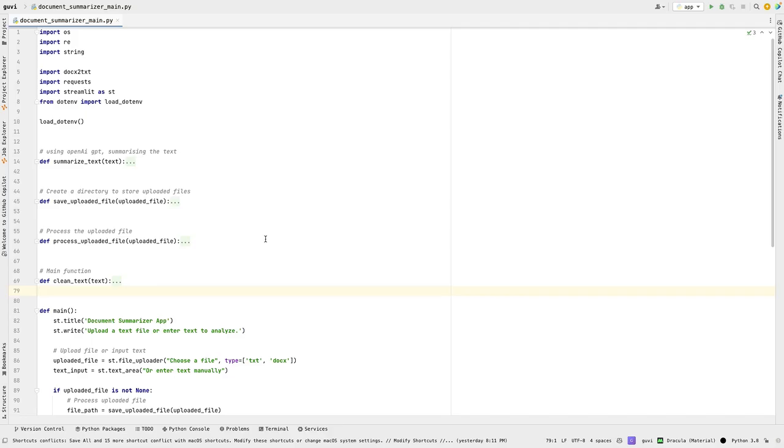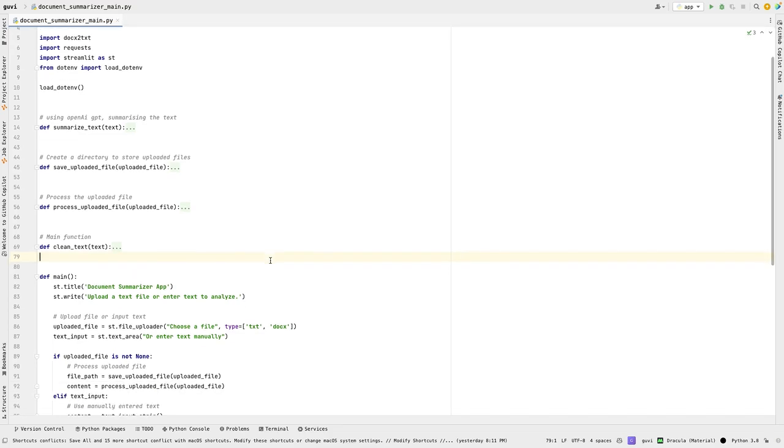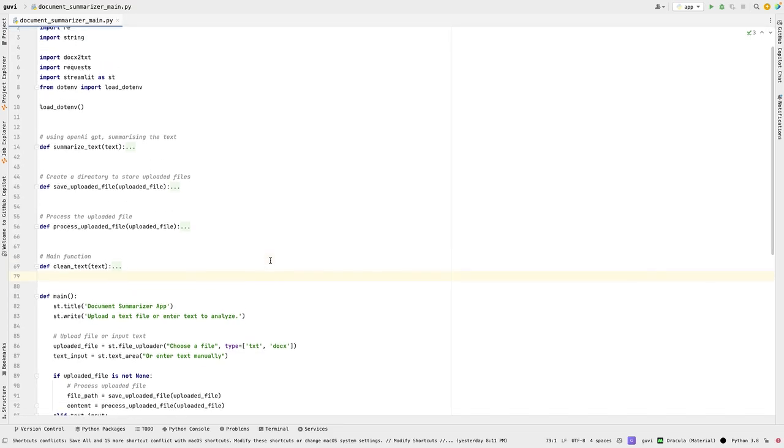So today we are going to create a web app using Streamlit for a document summarizer. The functionality of this particular web application is very simple. The user can upload a document or copy paste a text document into the text area. Whatever content the user has copy pasted or uploaded will be extracted from the source. The source can be a file or it can be a text area.